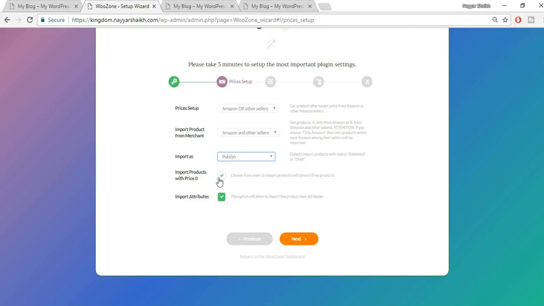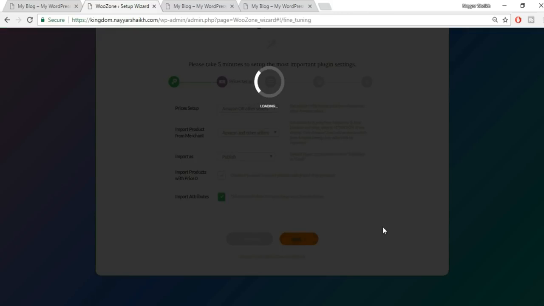This one says import products with zero price, products which show zero price on Amazon. Do you want to import them? We haven't ticked this. I don't think there is any such product, I don't know. Import attributes, make sure this is ticked, very important. Now click on next.